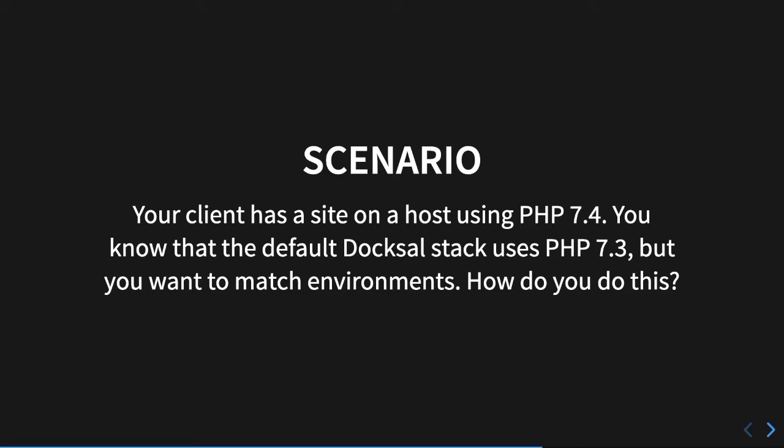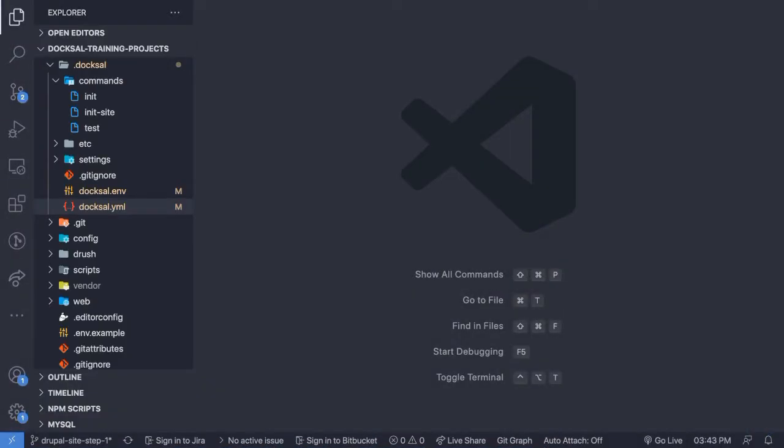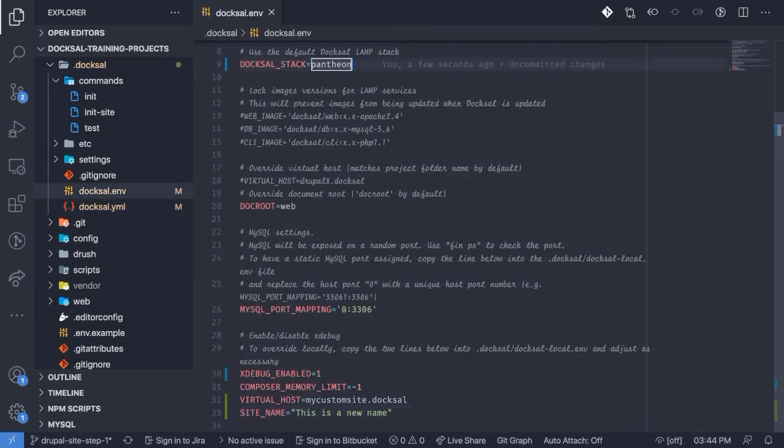We're going to switch on over to our VS Code. So we're going to be continuing on from our previous project, where we spun up a Drupal site and did a couple small customizations to it. But we're going to change some things around so that our local dev environment matches our hosting provider. So first thing we need to do is open up our docksal.env file. And we're going to remove this Pantheon and just go back to default.